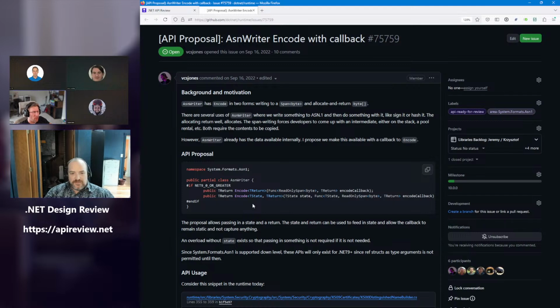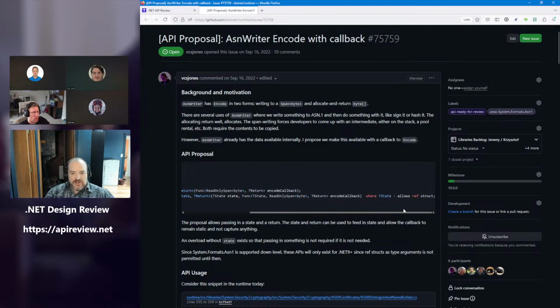So the API proposal is actually slightly incomplete. The generic constraint is missing, right? The generic constraint on the second one's there. Gotcha. So we aren't allowing tReturn to be a ref struct. tReturn has to be heapable. Makes sense. And why can't it be?